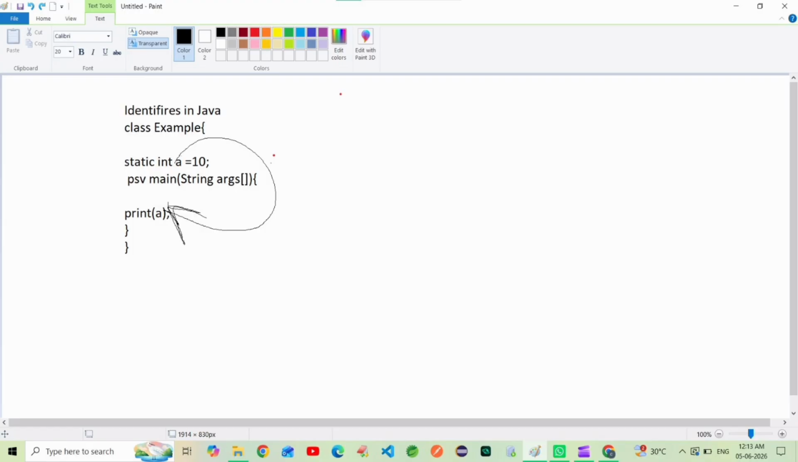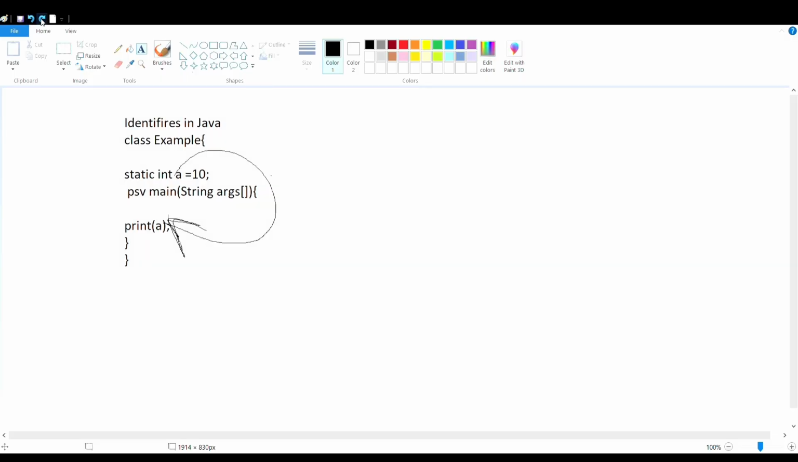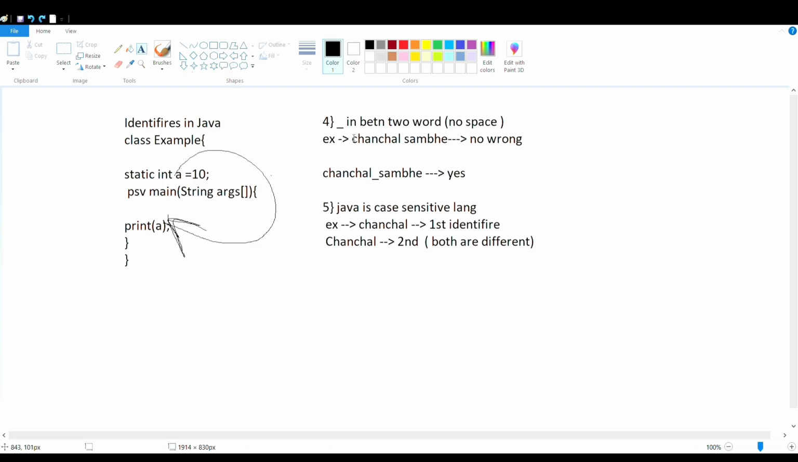Coming towards the fourth rule: we can have an underscore in between two words. For example, I want to define my name as an identifier like Chanchal Sambe. This is wrong.